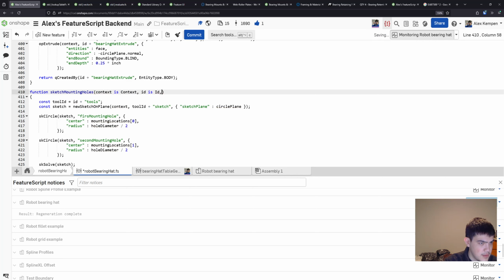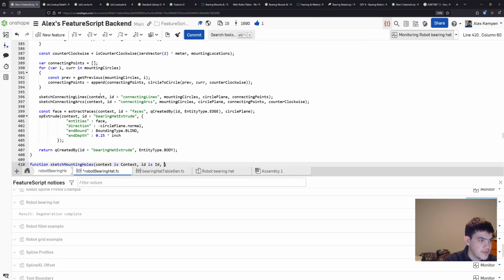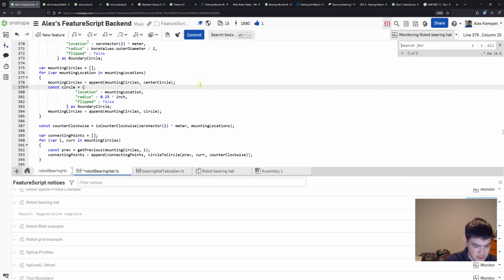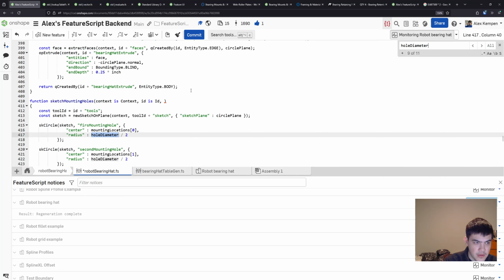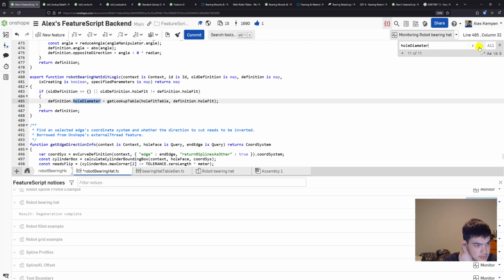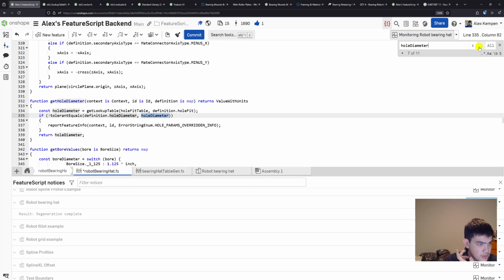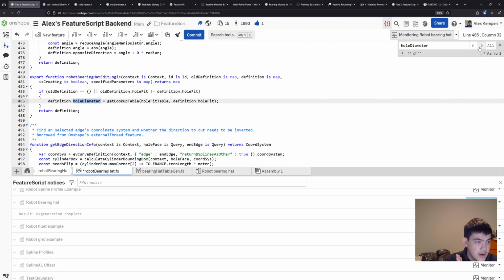Context, ID is ID, definition. This doesn't even take definition technically. It takes mounting locations. Oh, and actually, here's a fun thing: this is the only place that hole diameter is used, if I'm not mistaken. Maybe I am mistaken. Let's check. Hole diameter, get hole diameter, yeah, and then it's used there.